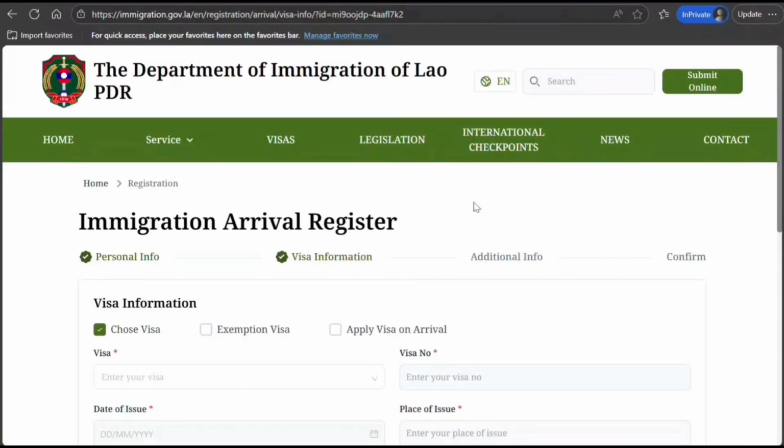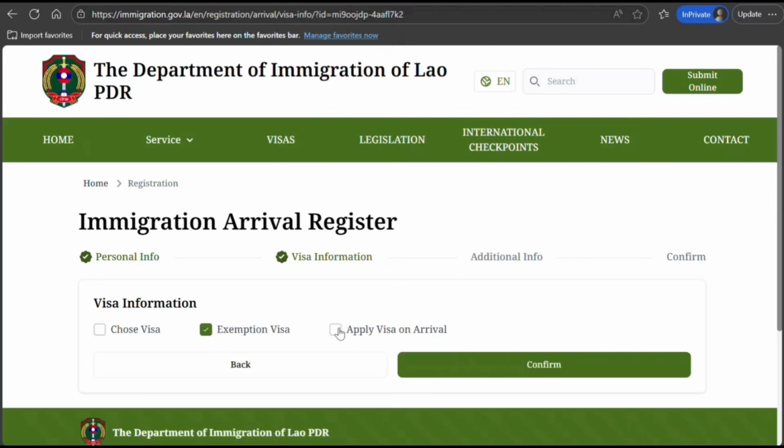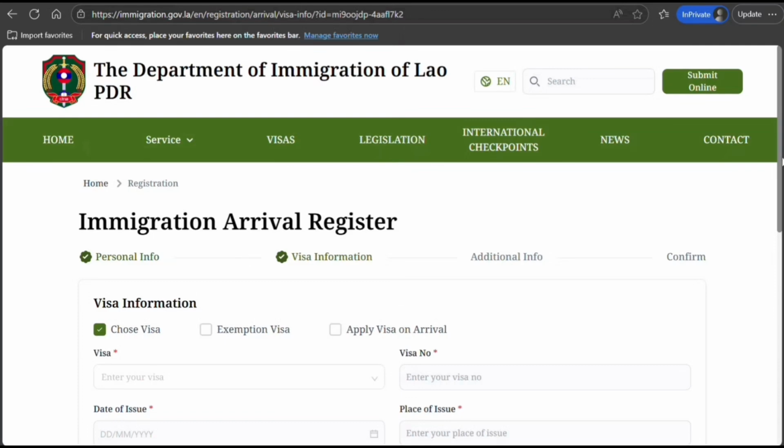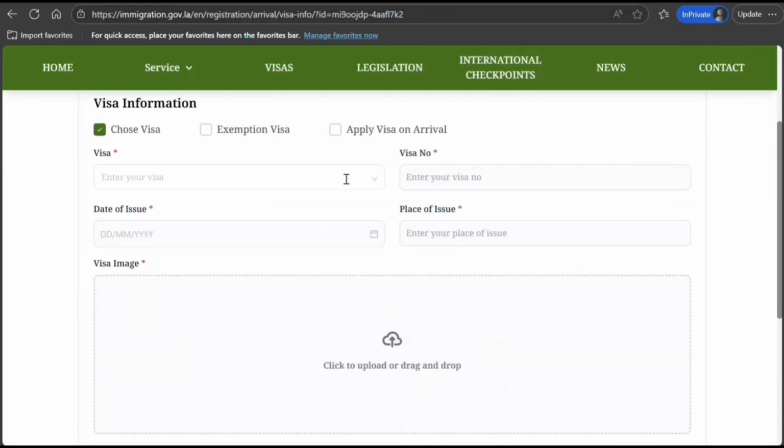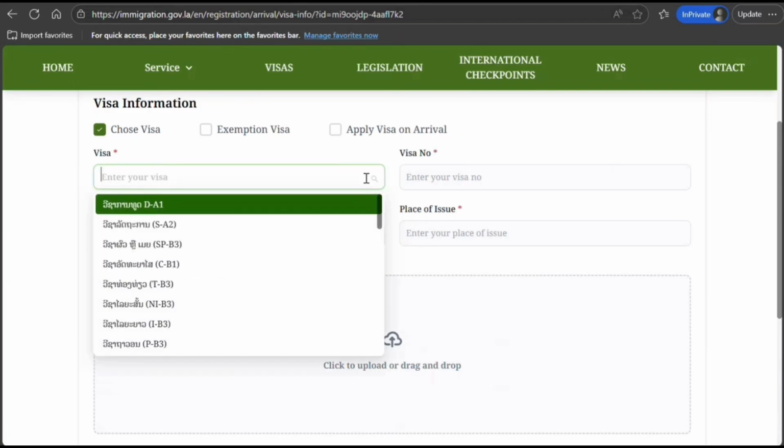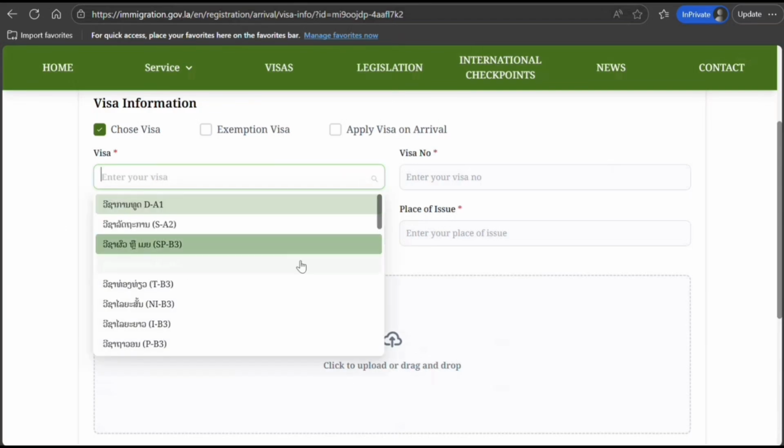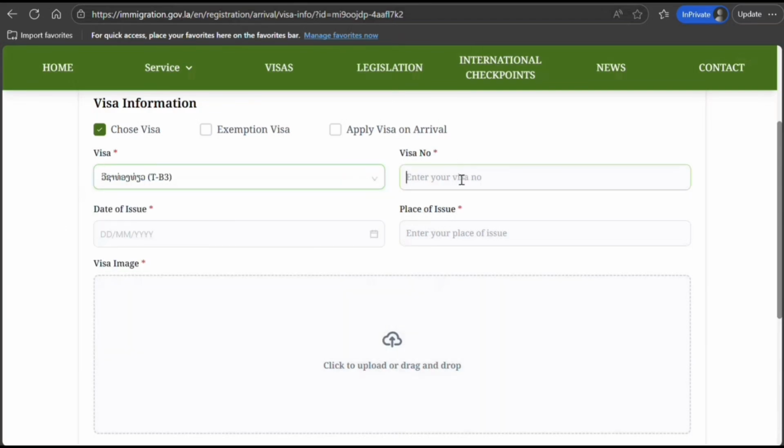Next is to provide the visa information. So if you have a visa, choose visa. If you're exempted from visa, select this. If you're going to apply for visa on arrival, select this. So whatever is applicable in your case. If you select visa, I assume you already have it. Now it depends on your nationality too, whichever is applicable. I'm just putting in a sample.